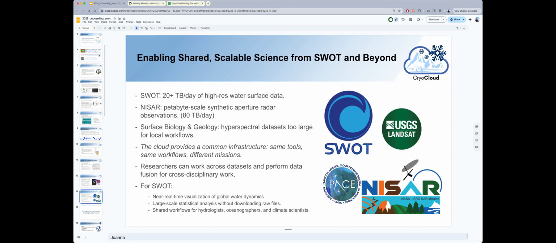And so you all, as SWOT scientists or just as interested scientists, are really going to be able to lean on the seamless cloud integration of having everything hosted in one place, and having your analysis not need to move from external to local back to external. This common infrastructure of the cloud, where we have the same tools and the same workflows across different missions, means that you can work across data sets and perform data fusion for legitimately cross-disciplinary work. We're quite excited about this. I've seen this happen for many research projects and think that the potential here is completely unrealized, and there's so much exciting stuff to do.